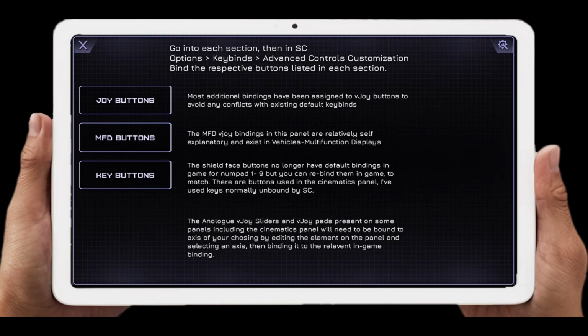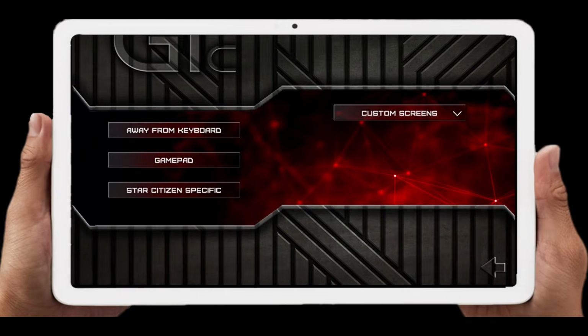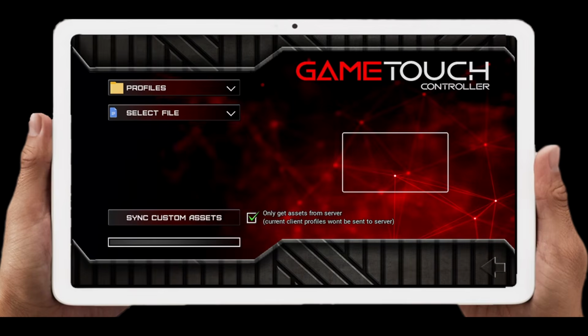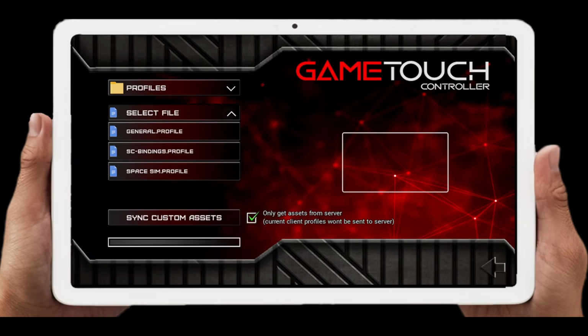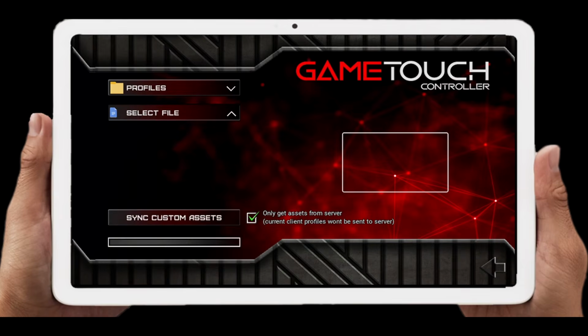First thing you want to do once you very first start is go back, go into the file manager on your client, go to your profiles in this drop down list here, select the SC bindings file and delete that, and then we'll go to the website and get the latest one.